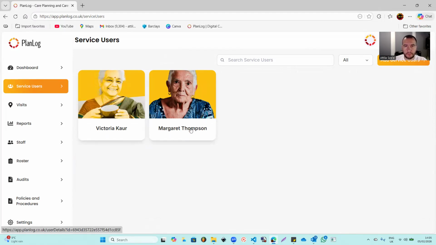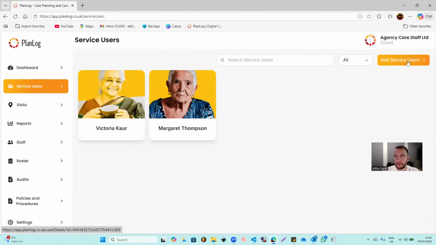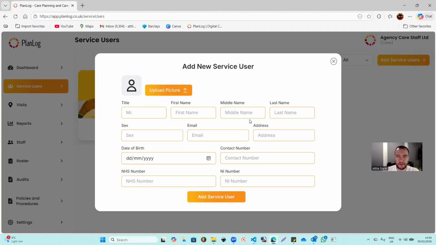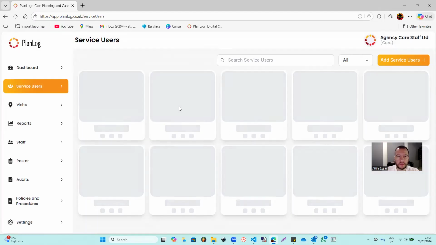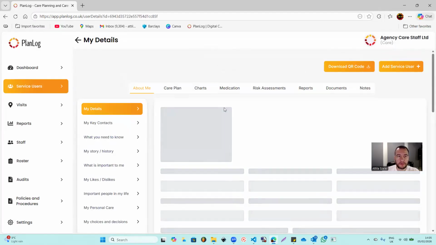I'm going to click on Margaret. And by the way, if you want to add more service users, you can do it from this button. So add service users, and you fill in the profiling information, and then you click add service user. So I'm going to click on Margaret.